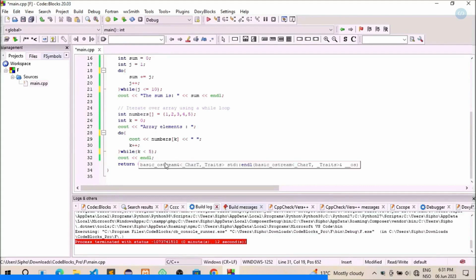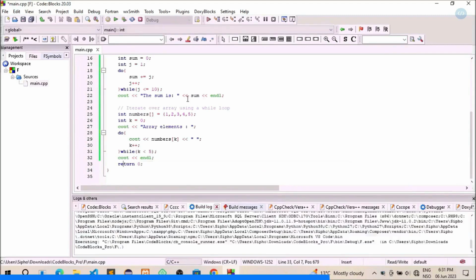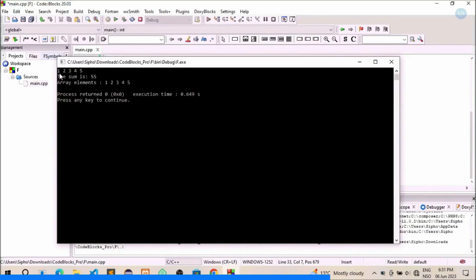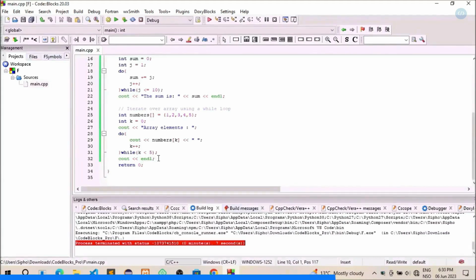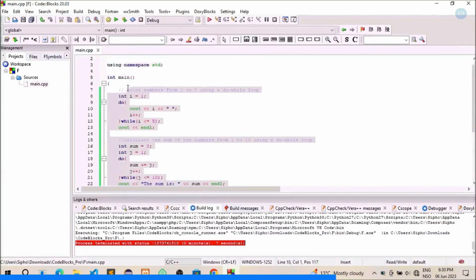Run it. Case 1. Again, printed numbers from 1 to 5 using a do while loop. Case 2. Calculated the sum of numbers from 1 to 10 using a do while loop. Case 3. Iterated over an array using a while loop. And those are control flow statements in C++.